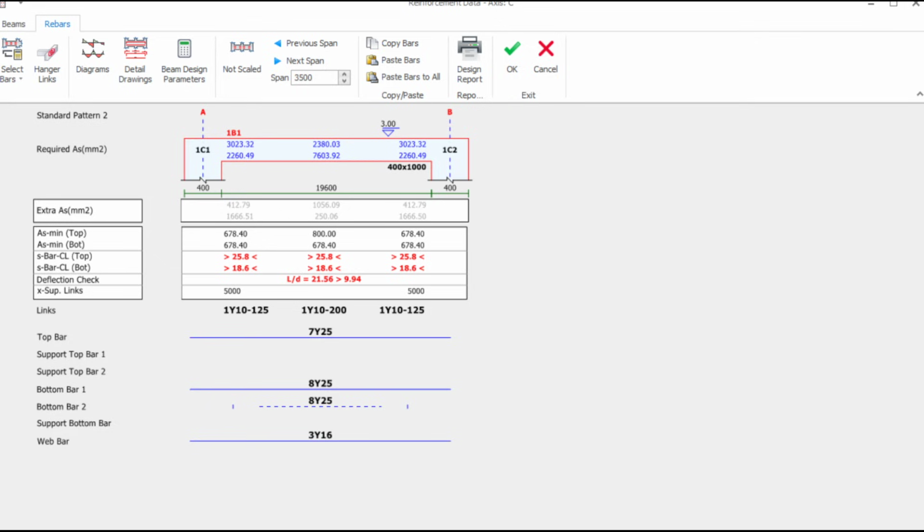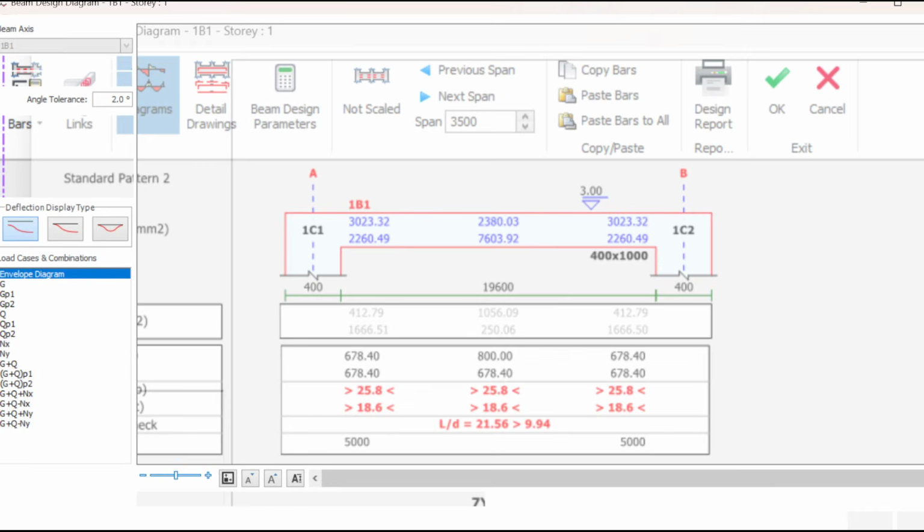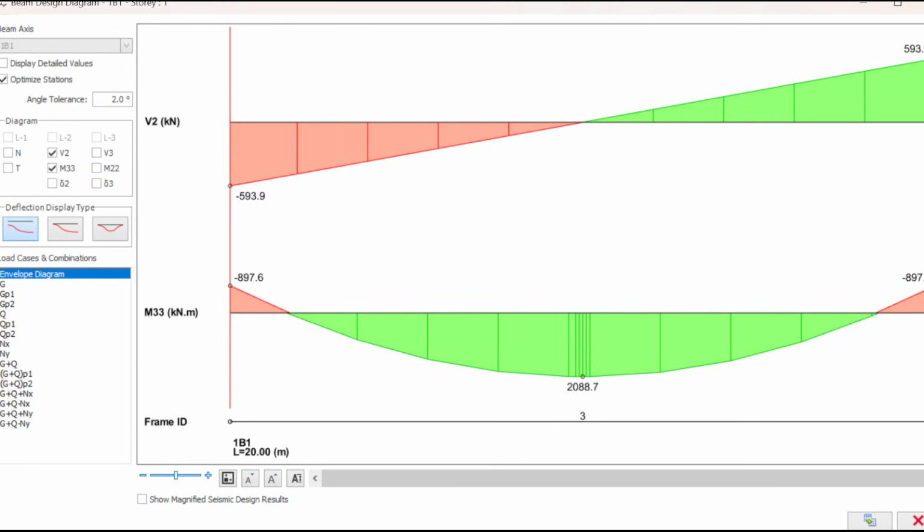Now, a 20-meter span is a lot, so you would actually expect it to fail. What is even telling me here is that it's requiring a whole lot to pass. Now, let's go to the diagram. Let's check the bending moment and also the shear force. We don't have issues with the shear, but it is failing in deflection.